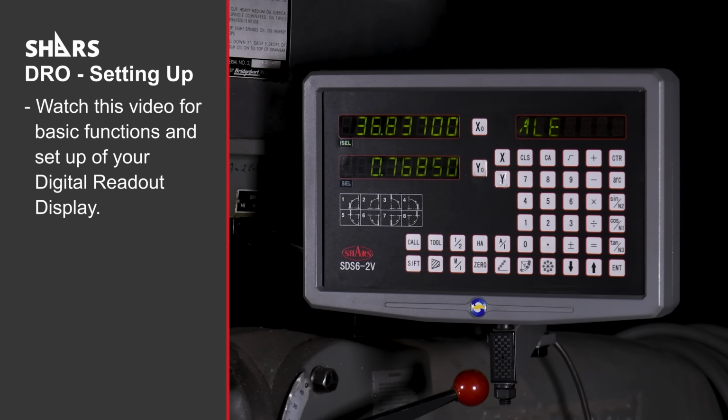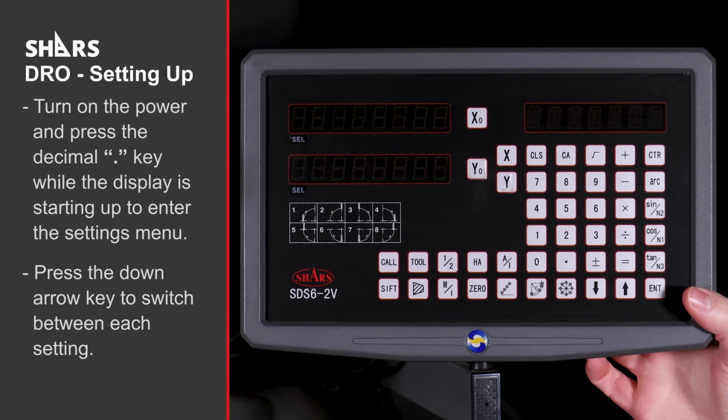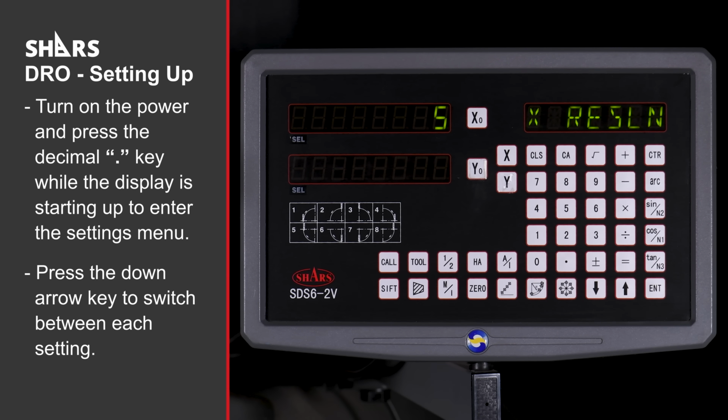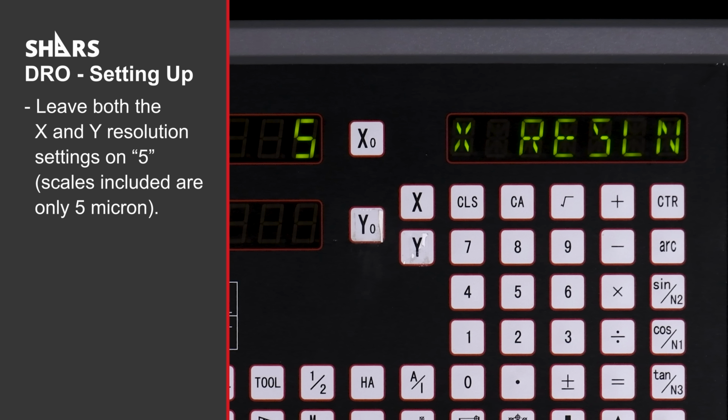This video will show you the basic functions and setup for your digital readout display. Turn on the power and press the decimal key while the display is starting up to enter the settings menu. Press the down arrow key to switch between each setting.